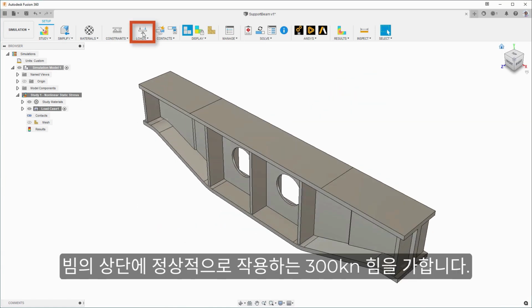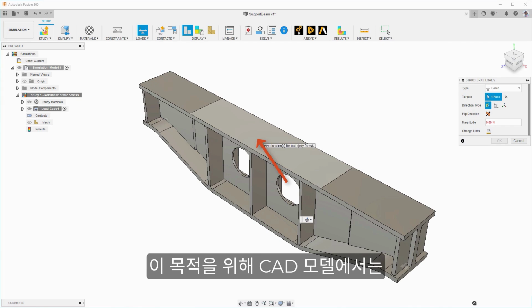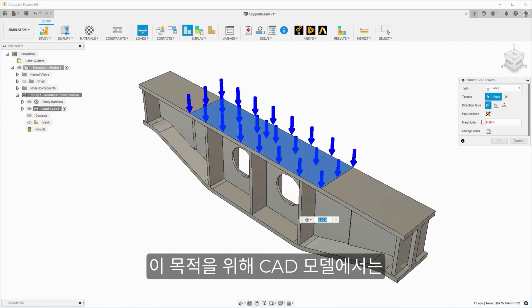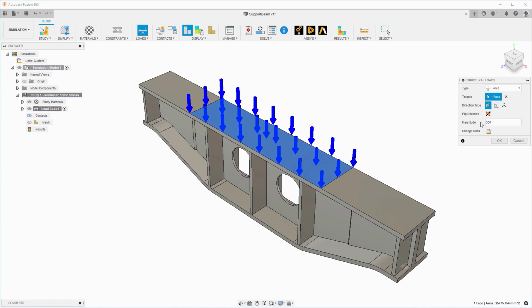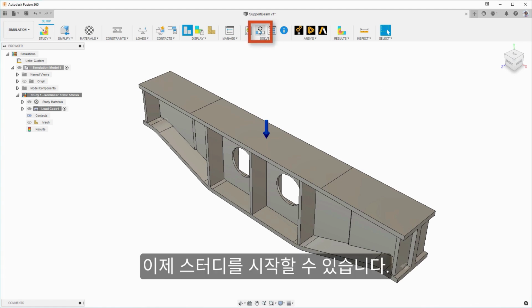Apply a 300 kN force acting normal to the top of the beam. Confine the force to the central portion only. The top face of the beam was split in the CAD model for this purpose. We can now solve the study.